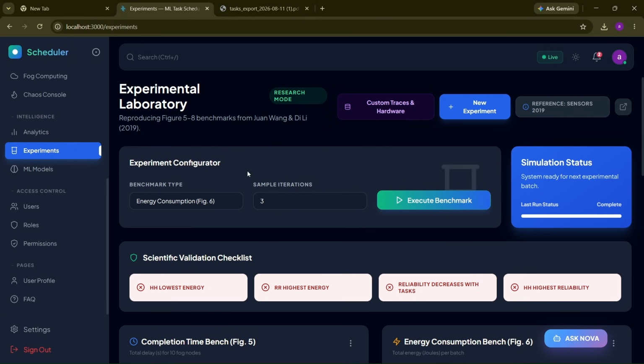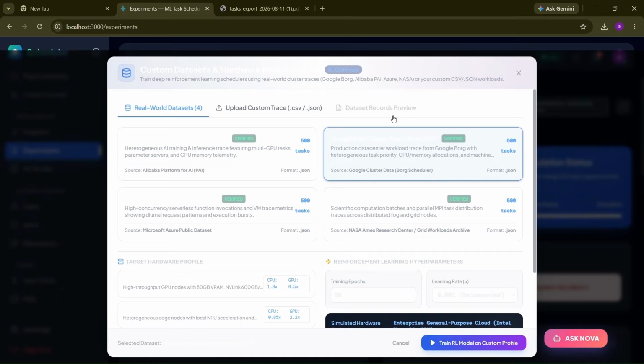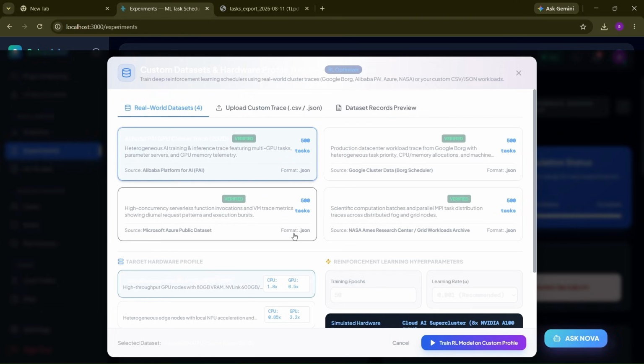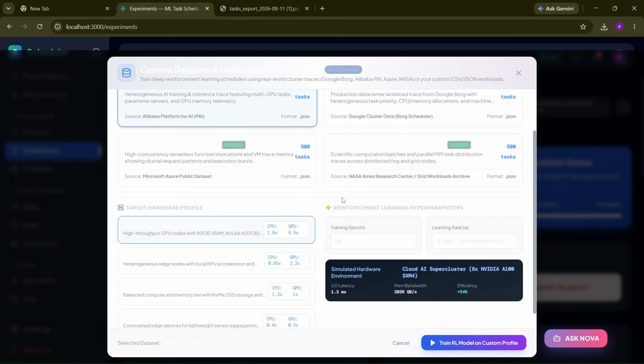And I can use custom hardware from the world data sets which are available. Currently we don't have any data sets for that, so we are using this, and we can train the model over that. Here we can see it is trained over 500 tasks, and each one of them is currently trainable. So yes, we can train our model over it.